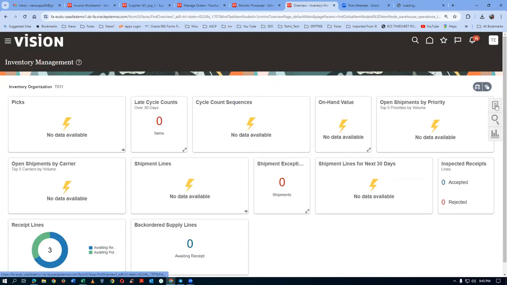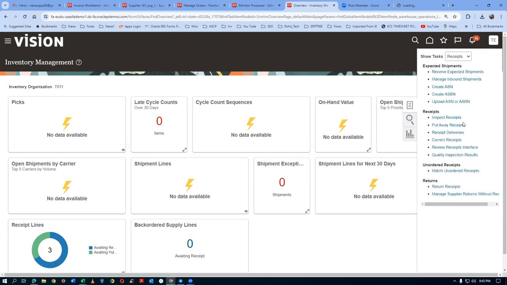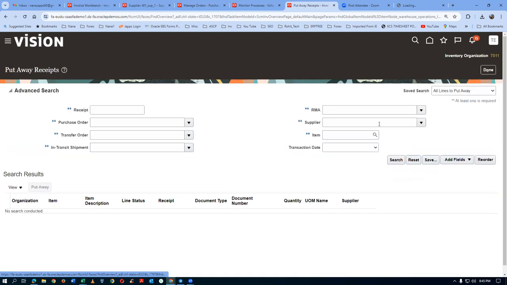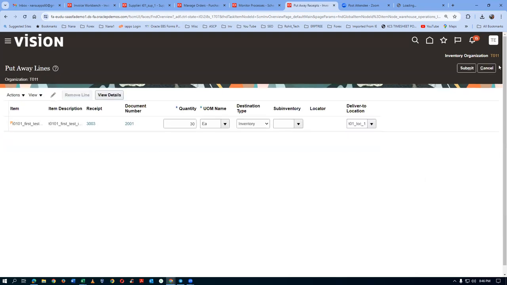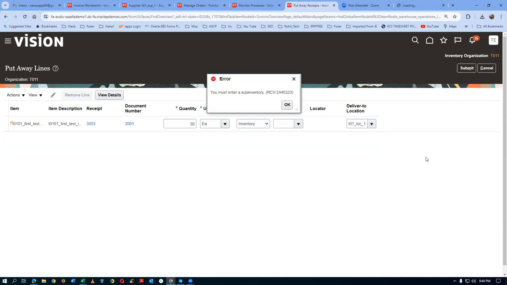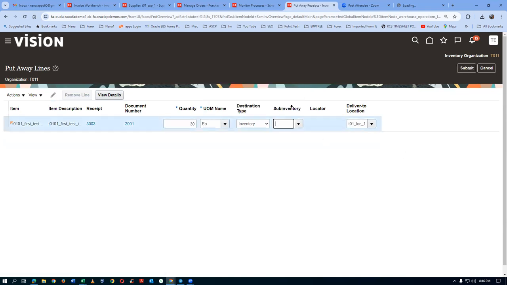Put away of 3003 receipt. Click on it. The receipt number is 3003. You will not click on search. So select and then click on put away. I'm going to put away. Select it, then here click on submit, so the put away transactions are now getting done. Now it is received and delivered.